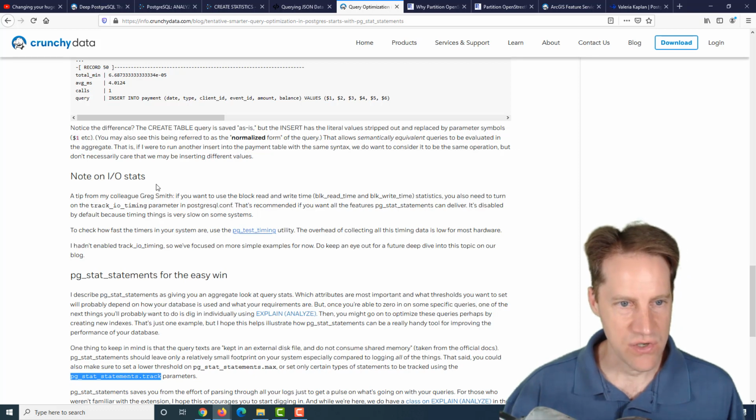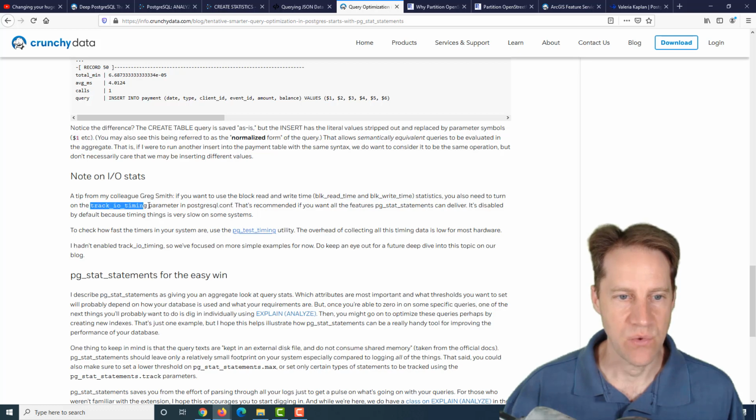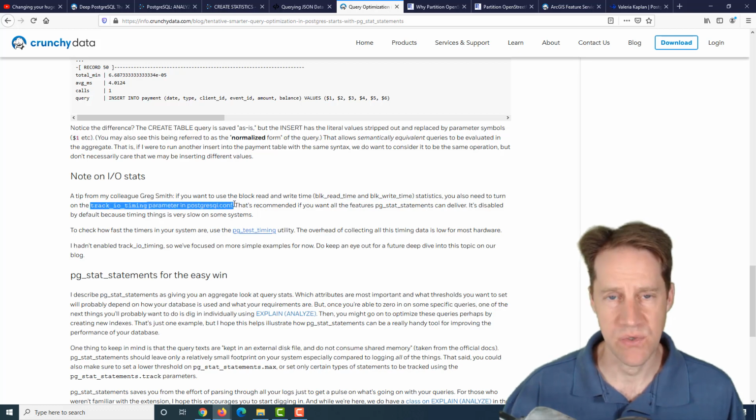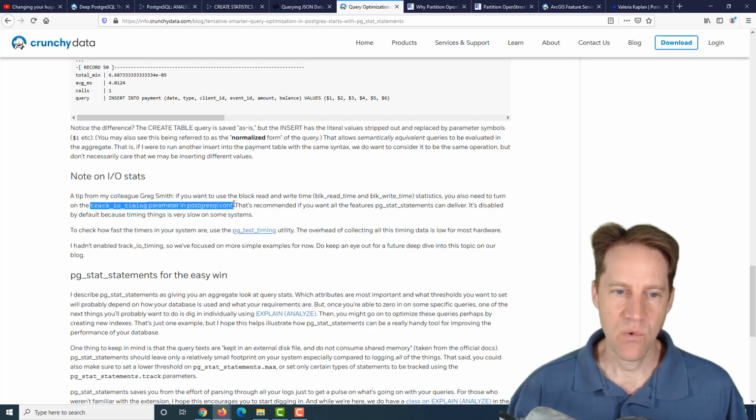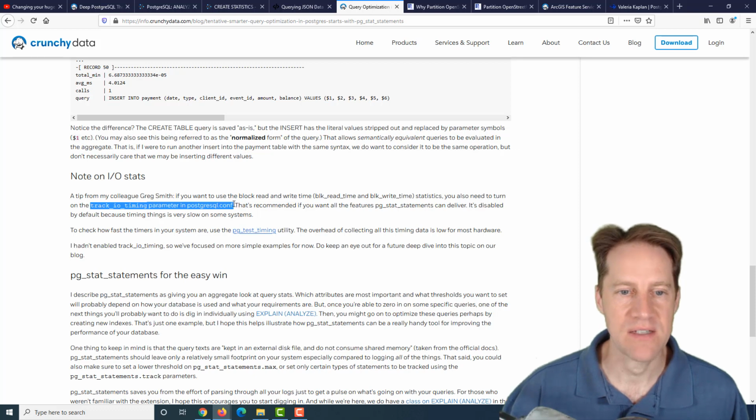Now, he also mentioned you can enable I/O statistics, so you get something for the block read time and block write time, but this is not enabled by default. So you need to adjust the track_io_timing parameter in the postgresql.conf file. But you need to be aware that this could be a performance burden on your system, so you want to make sure that's not going to negatively impact your system.